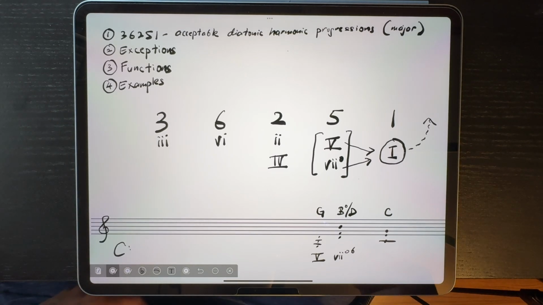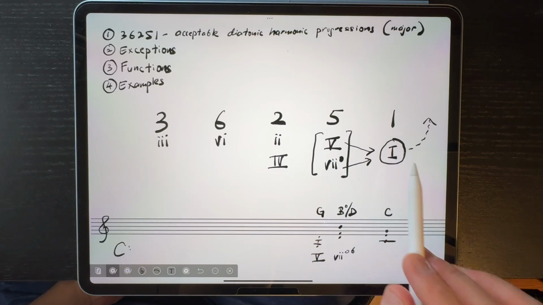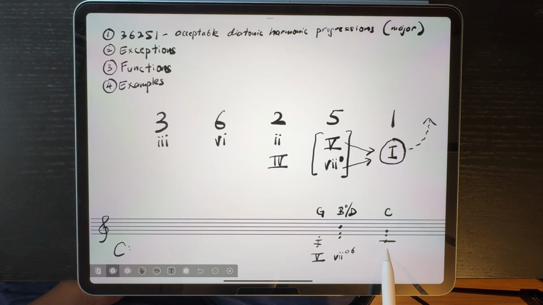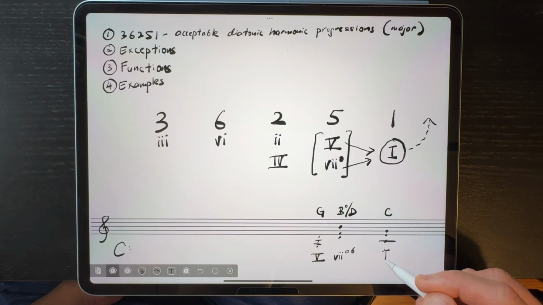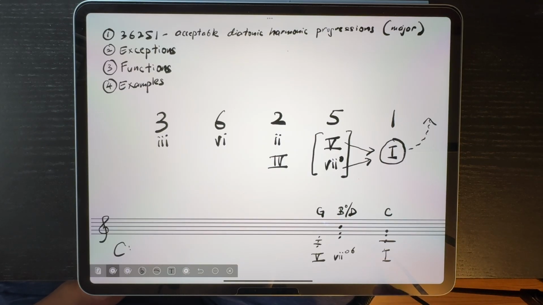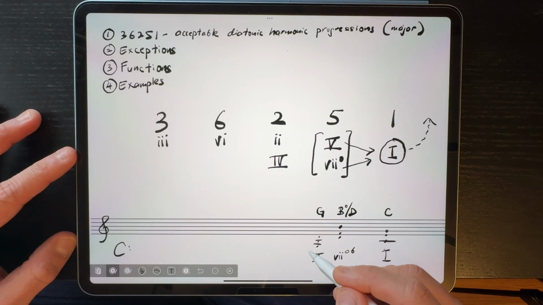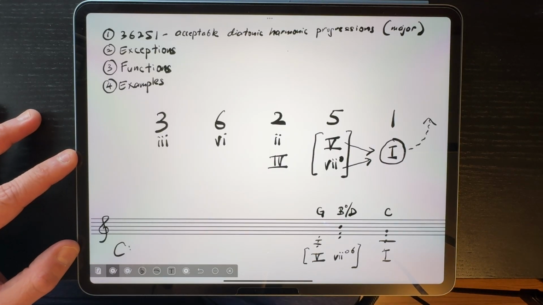So 1 to 5 to 1 would be do, mi, sol, sol, ti, re, do, mi, sol. You've heard that many times. Or do, mi, sol, re, fa, ti, do, mi, sol, do. All right, so I'll group this together.